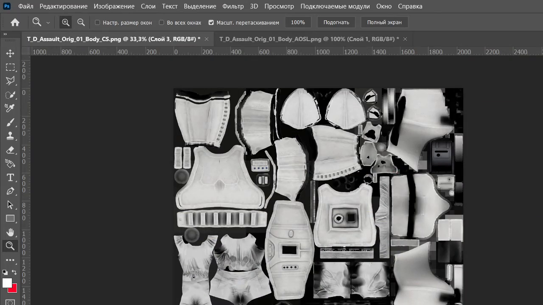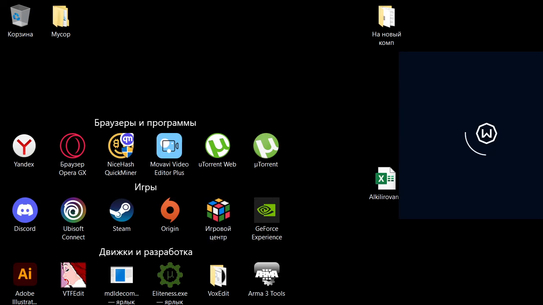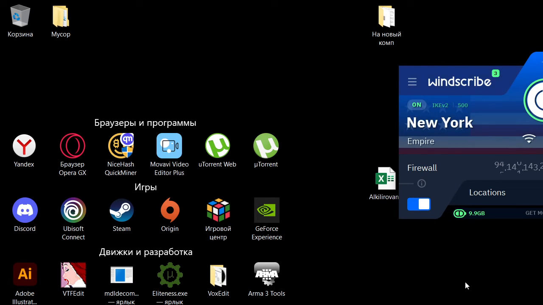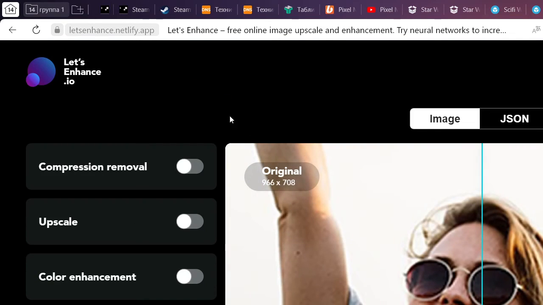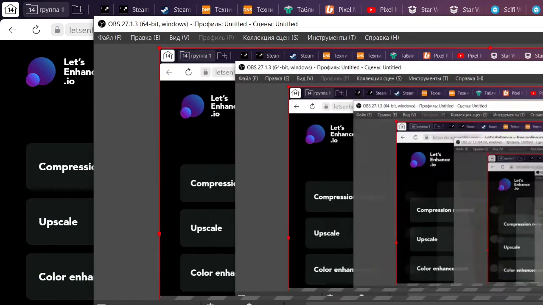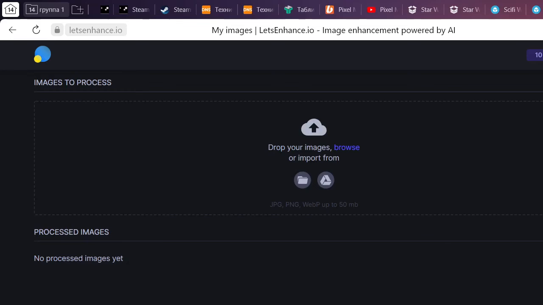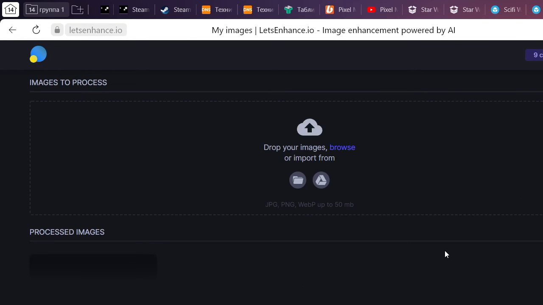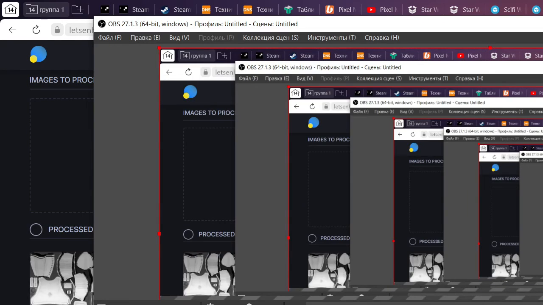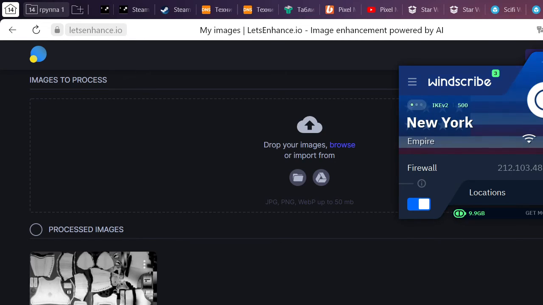And to do that, I need to go right over here and open my VPN. Okay, great. Okay, what is that? It's not working anymore. Let me take a look. Okay, everything is fine, don't worry. So we saved it right over here, so just drag and drop over here. This must be a photo. I don't want it to enhance anything but resolution. So start processing. And here we go. Let's download it right now. Done. So I don't need my VPN anymore.